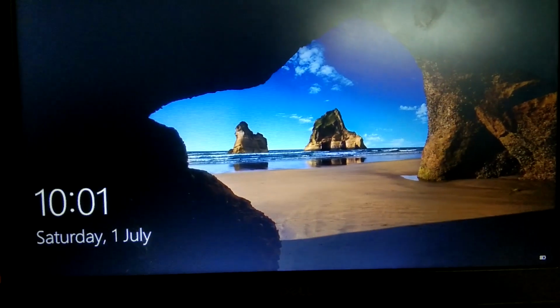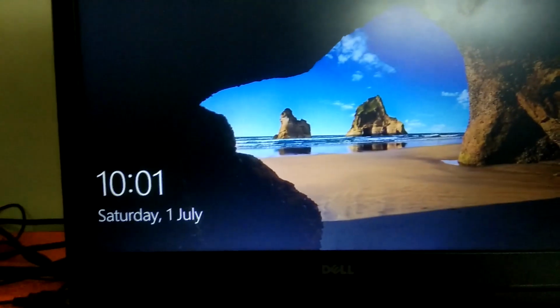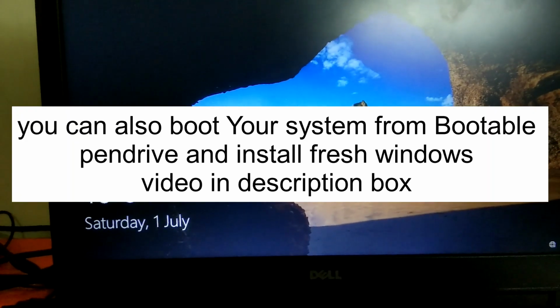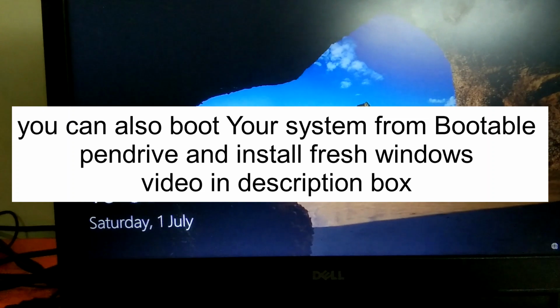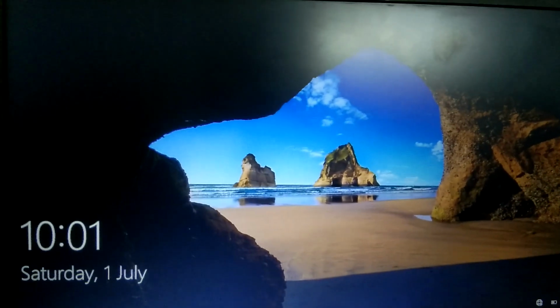So this is how you can troubleshoot this issue. And the last thing you can do is boot it from a bootable pen drive. So this is how you can troubleshoot this issue. Hope your issue is fixed now.